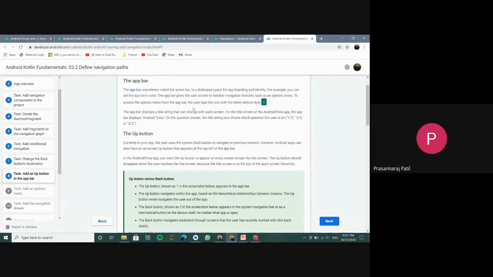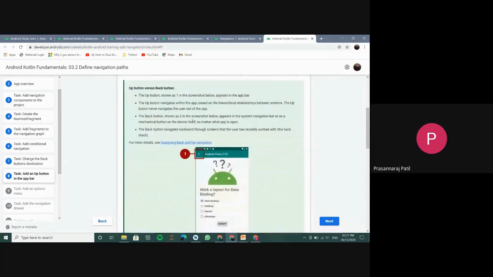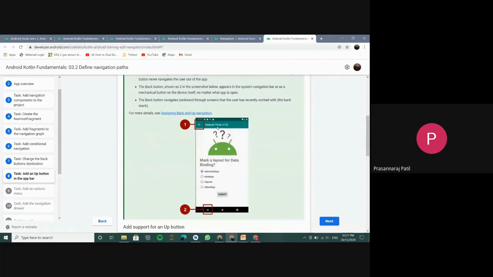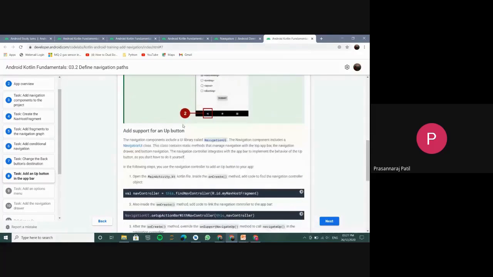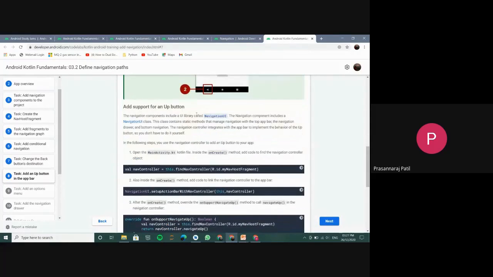Also the action bar, the upper green part, this is the action bar. And here we have the action bar title, Android Trivia. This is the title of that action bar, and the one back button given on this action bar is called up button. So this is the up button. So let's see how to add this up button. So that is support for this up button.